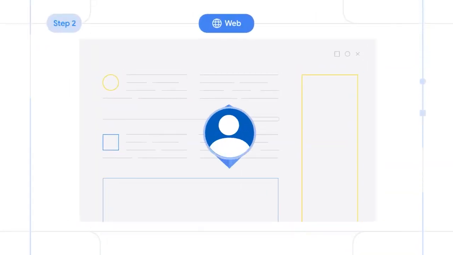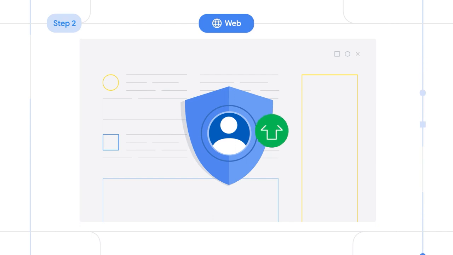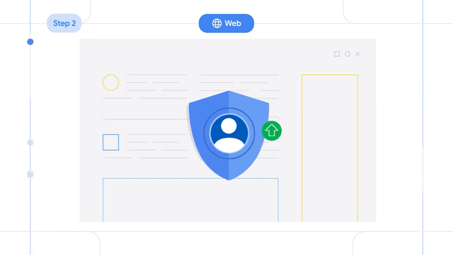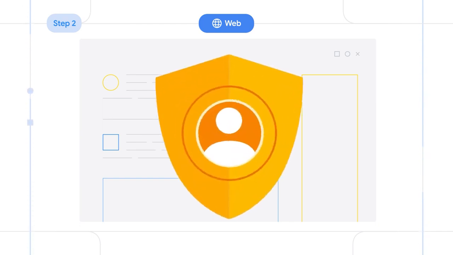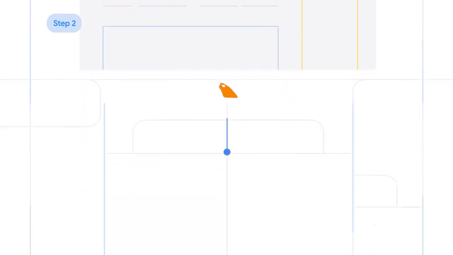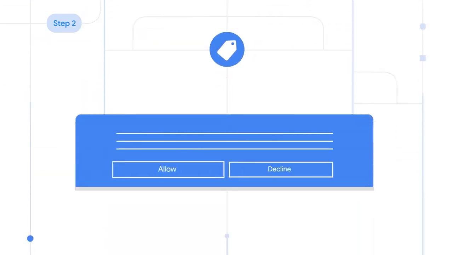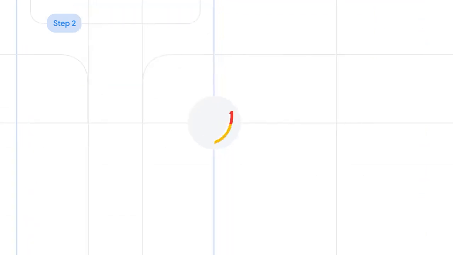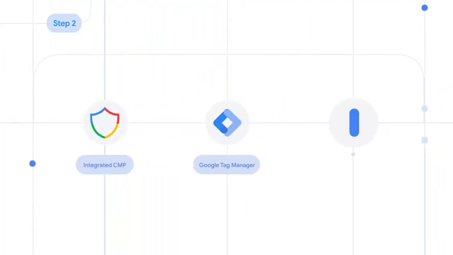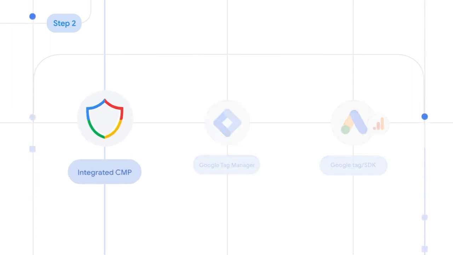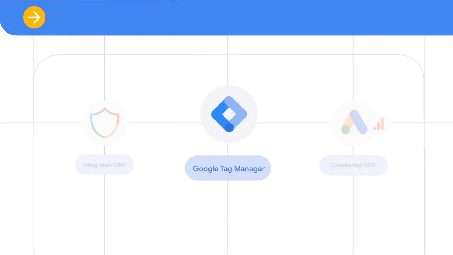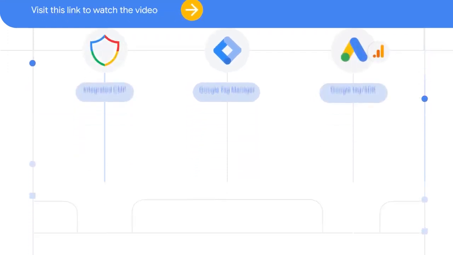For the web campaigns, the second step is to implement the upgraded consent mode, version 2. Consent mode allows you to adjust Google Tags behavior based on the user's interaction with the consent banner on your website. There are several ways to implement consent mode, ranging in complexity. Again, we recommend using a Google partner CMP. You can watch our video titled Set up Consent Mode in Google Analytics for additional options.